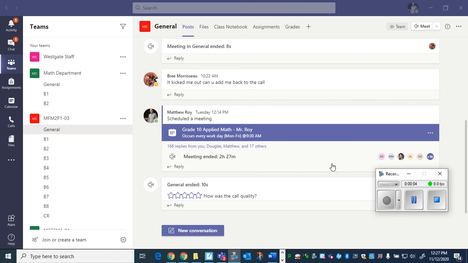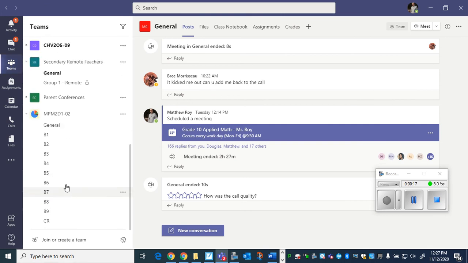I'm here to give you a brief tutorial in how to go into different breakout rooms in Microsoft Teams. So I'm in Teams right now, and the key thing I want to click on is on the left. I want to click on that Teams button, and it's going to show me all my different teams. Of course, the team you're looking for is MPM2D1-02.